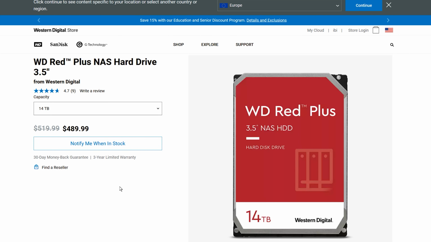So now that you have seen how relatively easy it is to set up a NAS, though it takes a little bit of time, are you interested in getting a NAS?